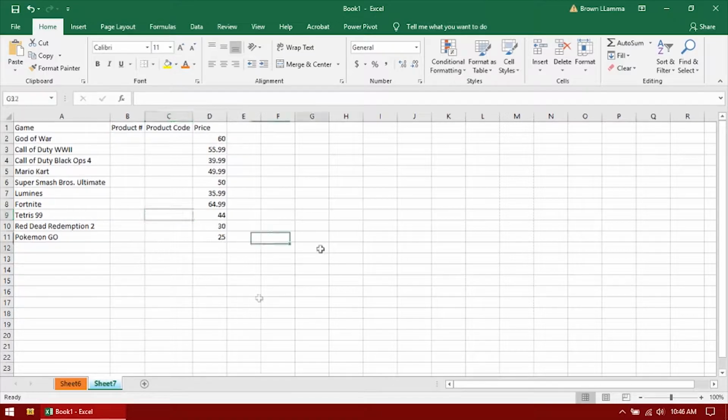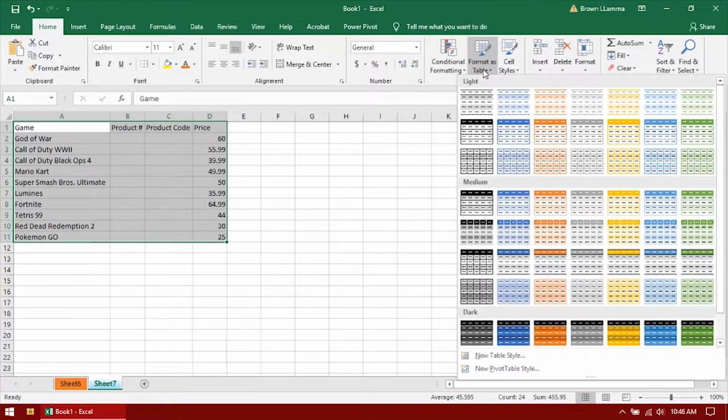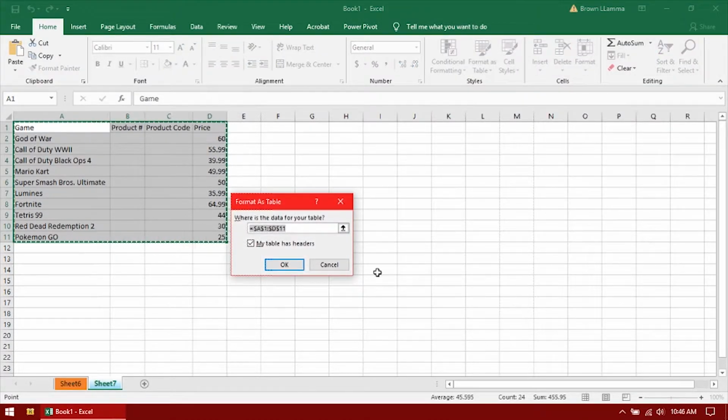So what I'm going to show you here is how to use the autofill, but first let's play with some of our formatting. So I'm going to highlight this entire range of data, all right, because we want to turn this into a table that we can play with. So I'm going to go here to format as table. Let's select the table. Let's get something kind of cool looking. We'll go with that one.